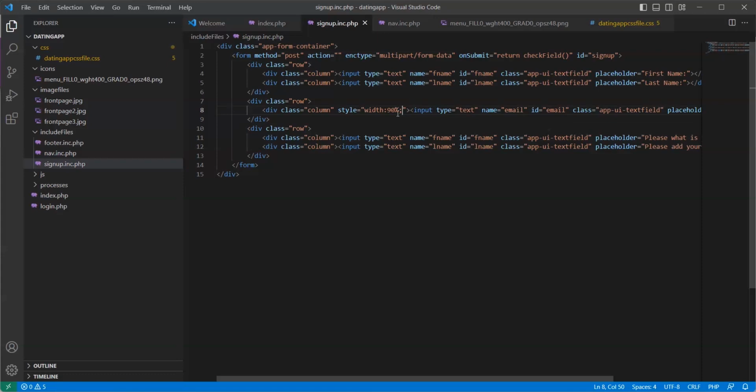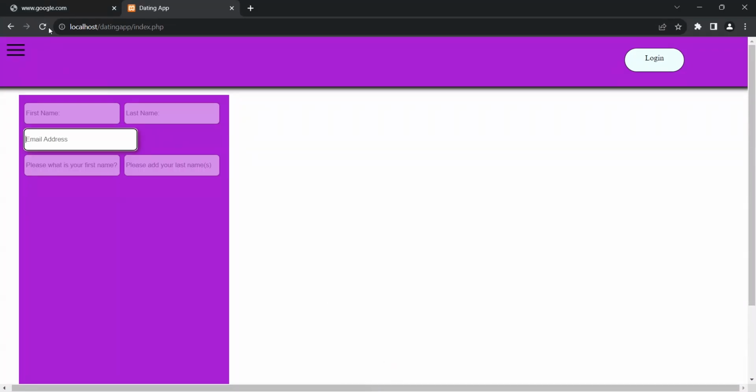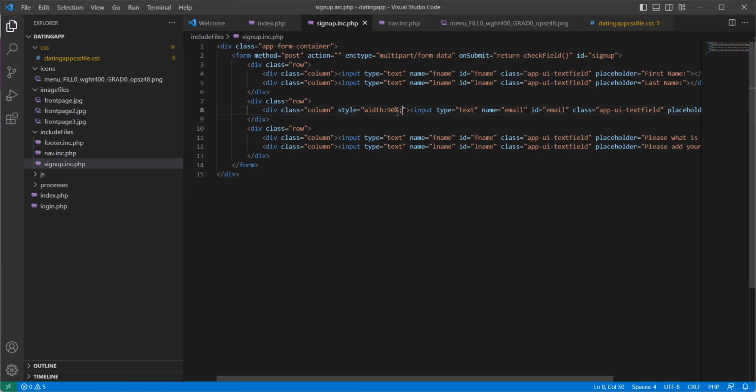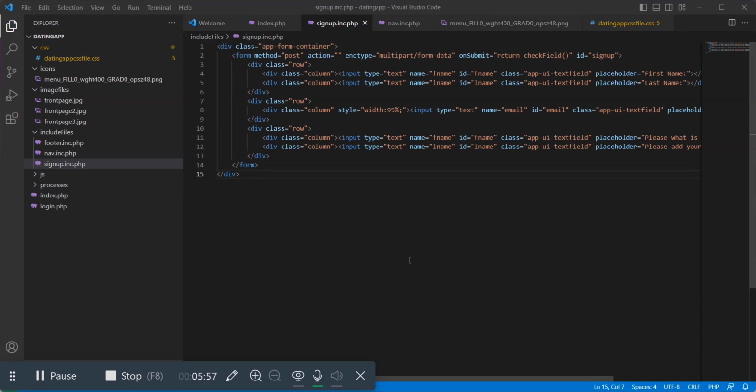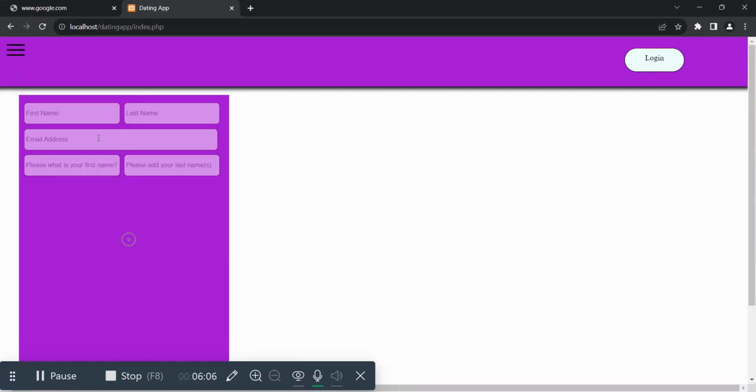So let's save it, reload our page, and see what will happen. So you can see what you have over here. All right. For it to even look nicer, let's say 95%. Let's send this thing to 95%, and let's see what the appearance will be. 95%, reload, then we have it in alignment. So first name, last name, email address, and I think this looks quite nice. So we continue. So this is quite okay.